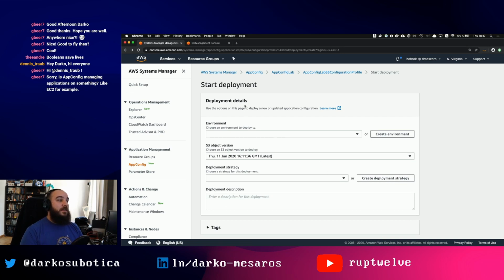So Graham asks, sorry, is AppConfig managing applications on something like EC2, for example? Yes. So well, it can do EC2 absolutely. It can do containers. It can do Lambda functions. It can do whatever, because it's a very interesting way of doing it. Think of it as an endpoint with configuration parameters, and the way you change those configuration parameters is managed, right? So I don't actually deploy anything to an EC2. I don't deploy anything to a Lambda function. I actually just make a change to that configuration parameter somewhere in the beauty of the cloud, and the application itself can pick up that change as it runs, and you'll see that as we go along.